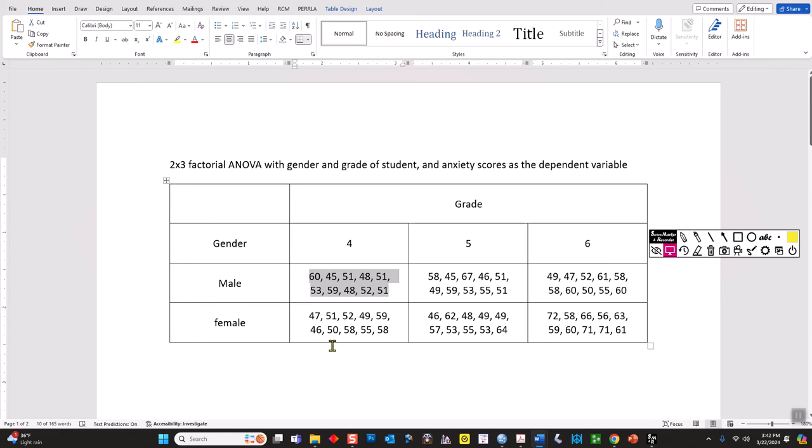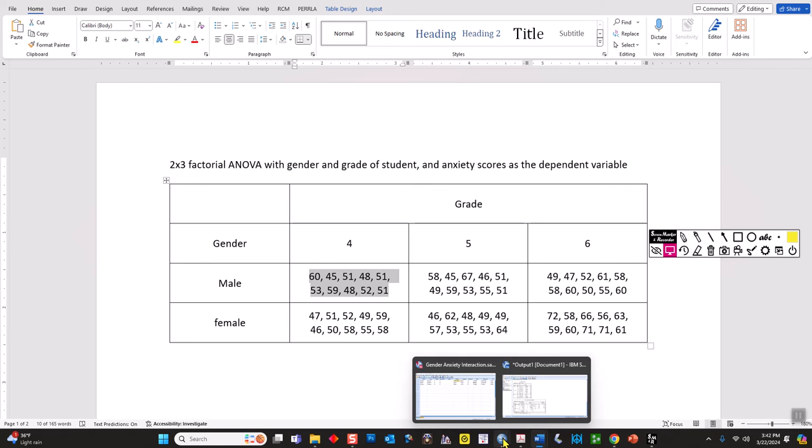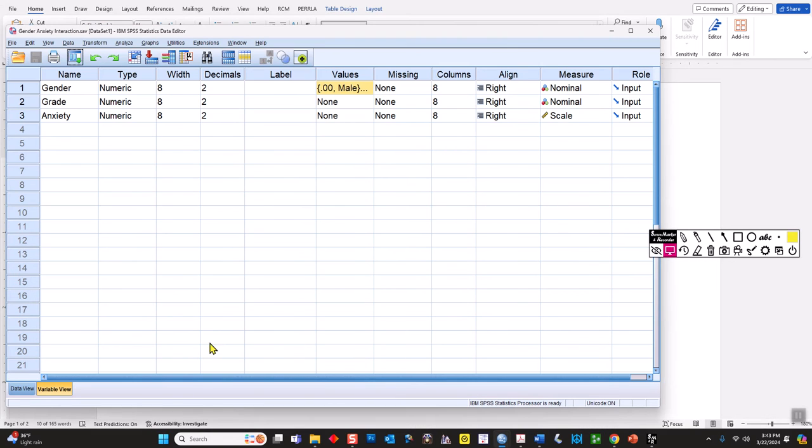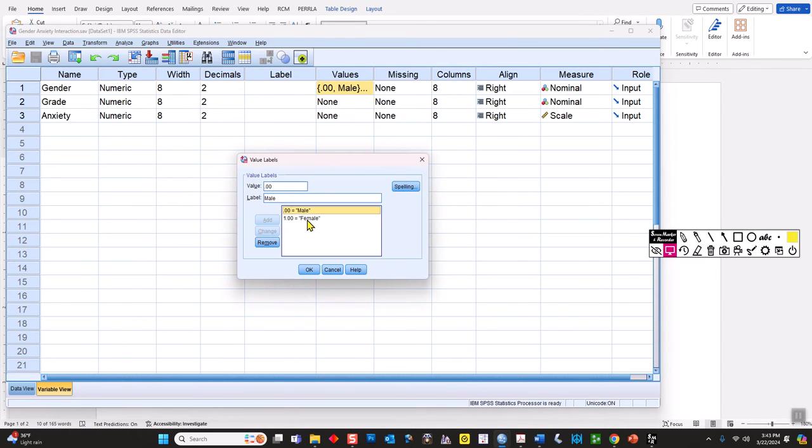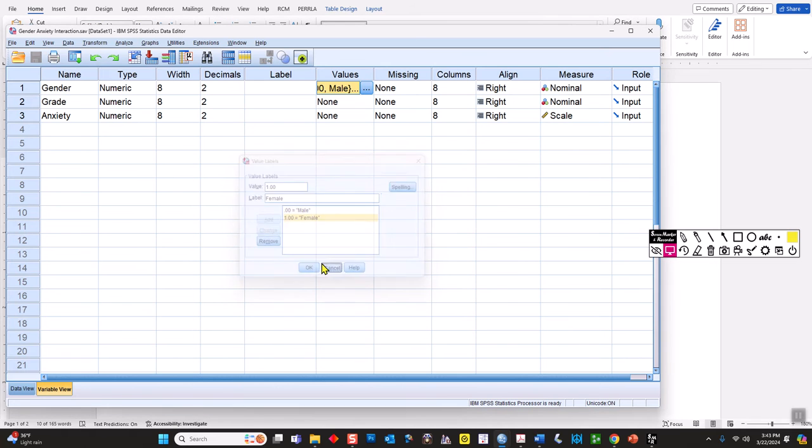So we've got 10 scores in each one of these groups. There are a total of 60 students. And in SPSS, let me go back here, you can see that I've got my coding strategy set up so that 0 is male, 1 is female. Just by tradition in my life, I've always coded gender in that manner so that I never forget which one is 0 and which one is 1.